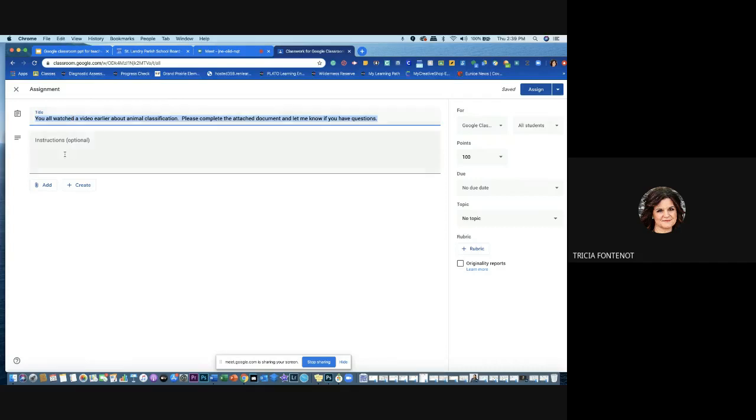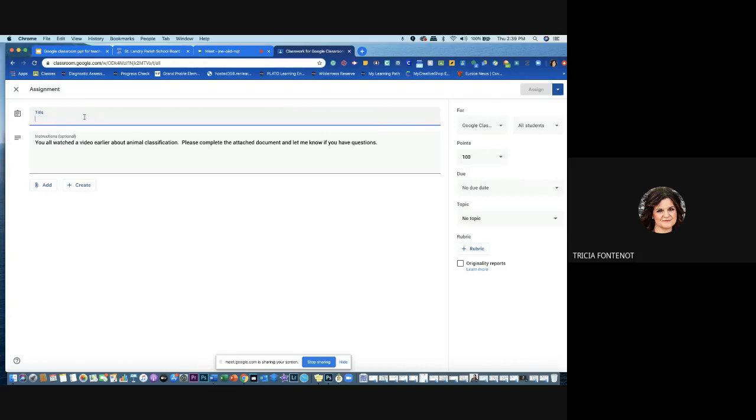Let me copy that and put that in the instructions. First is the title. Let me back up. Animal classification. All right, definitely going a little bit ahead of myself. So animal classification is the title. Instructions, I'm giving the instructions here right now.